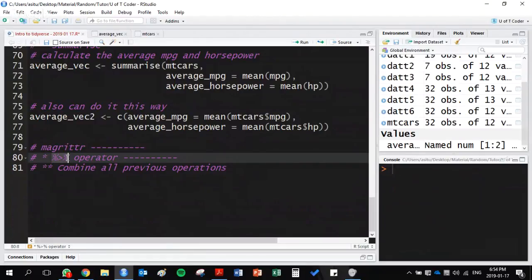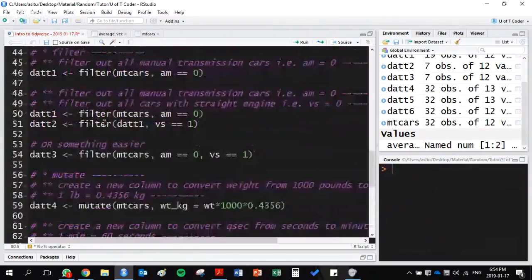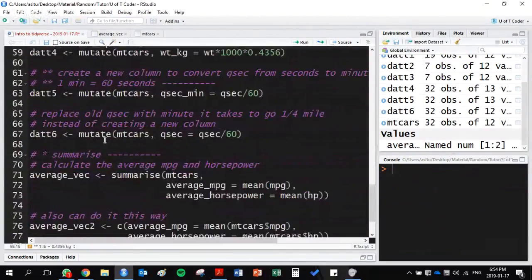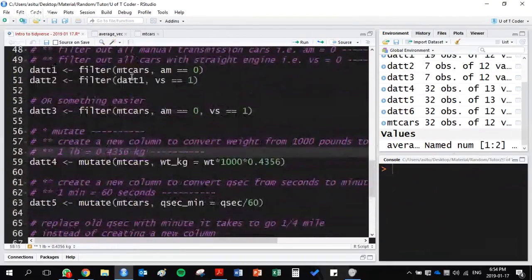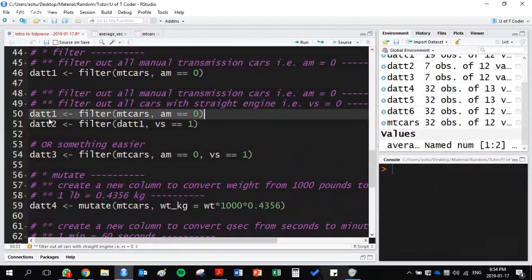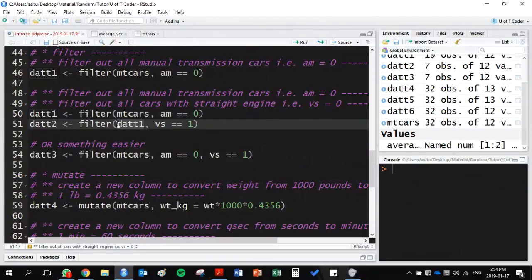piping operator. With this, notice every time I do all this filtering, mutate, and summarize, I have to keep typing the data again, especially here. If I first filter this and want to filter on this again, I have to type the data again. But with the forward piping, the arrow, you don't have to do this every time. It will save you some time and the code will look slightly more readable.